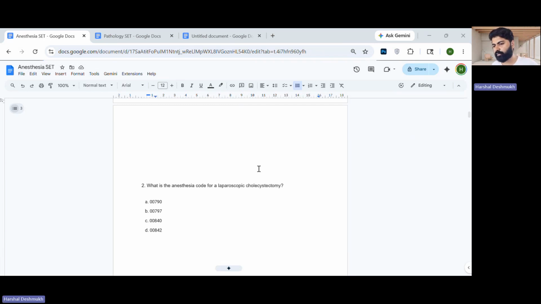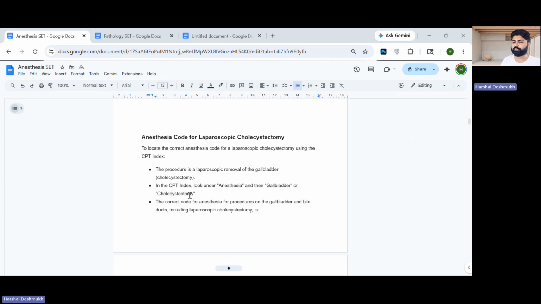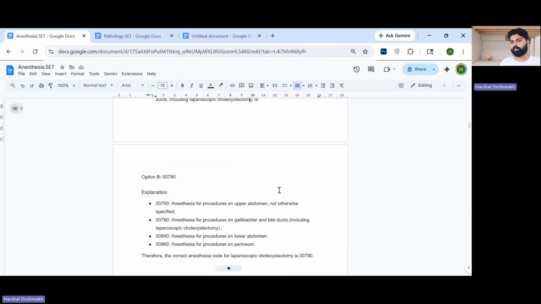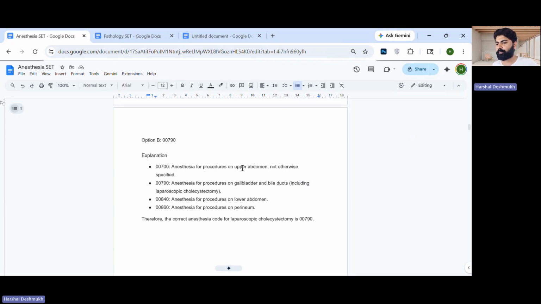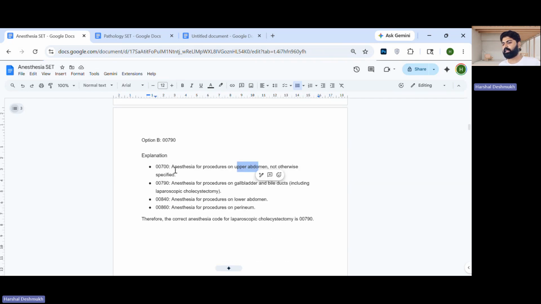All right, the right answer for laparoscopic cholecystectomy: what you'll do is go to a procedure and see if there is something related to removal of the gallbladder. So in anesthesia, locate gallbladder or cholecystectomy. The correct code for anesthesia for procedures on the gallbladder and bile ducts, including laparoscopic cholecystectomy, is 00790. Now, why? Because 00700 is for procedures on the upper abdomen. 00790, however, I've used 00797 here in the options. 00790 is for procedures on the gallbladder and bile ducts.